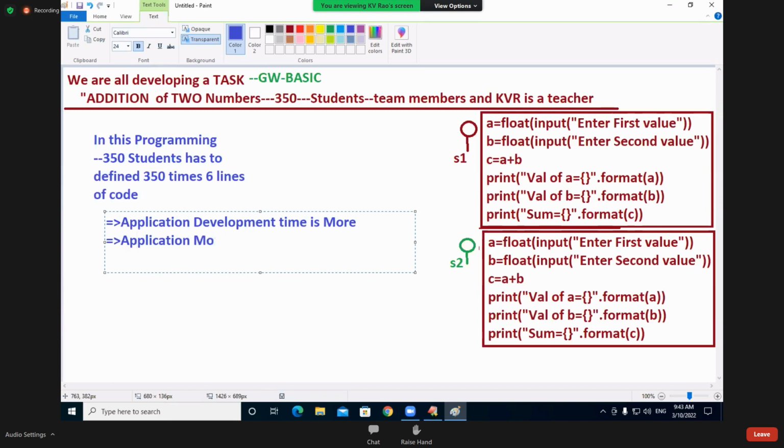Application memory space is more. Why more? Your program and my program, everything is integrated in the same project. When it is uploaded in the client organization or loaded into main memory, it will take a lot of memory space. Because memory space is more, application execution time is more. To enter into the programming of functions, I am explaining the concept. Right or not? Fine.